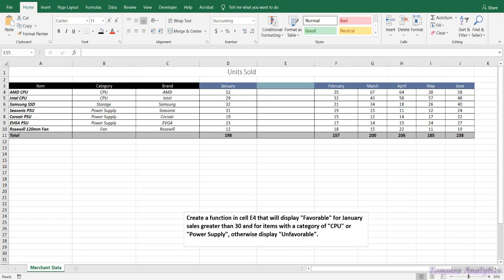Here I made up some data that shows the units sold of a small computer supply store. Now what we want to do is create a function in cell E4 that will display favorable for January sales greater than 30 and for items with the category of CPU or power supply, otherwise display unfavorable.